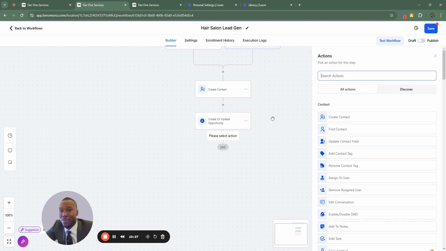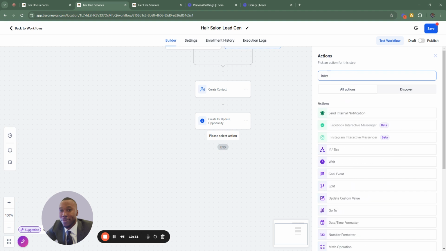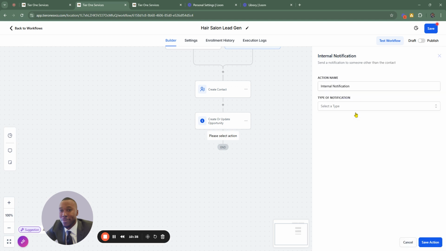All right, now, guys, we don't want to have to go look. Okay, I'm a big proponent of, I like to let things work, and then I don't want to have to go back and look unless I absolutely have to, right? So we're going to say send internal notification, right?